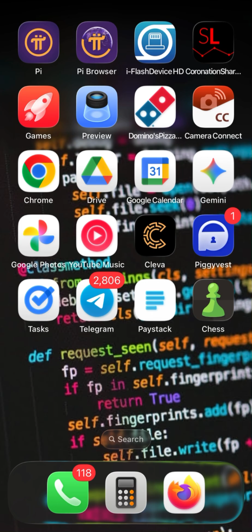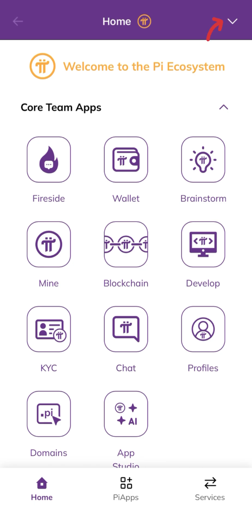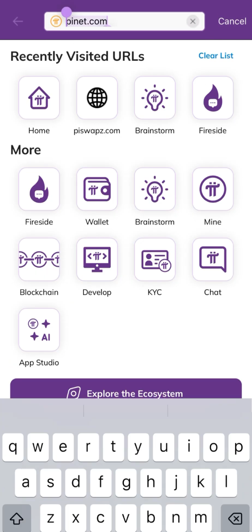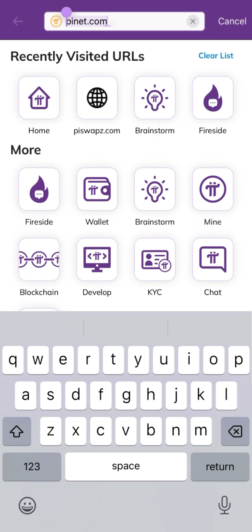Now, let's not do much of the talking, let's do much of the doing. So let's go to our Pi browser. Please always make sure that everything you do on the Pi ecosystem is done on the Pi browser. The Pi browser adds a different level of security for you, which some traditional browsers will not.